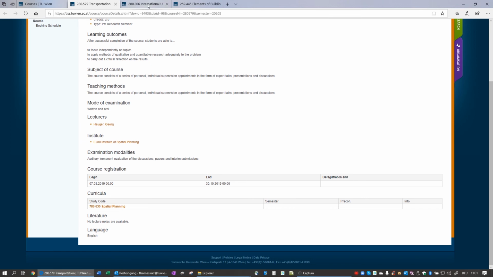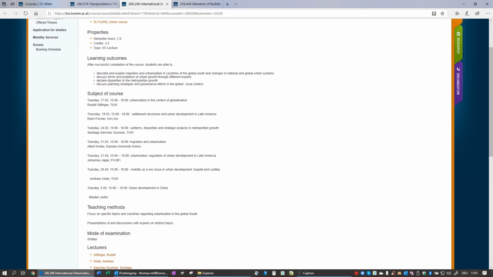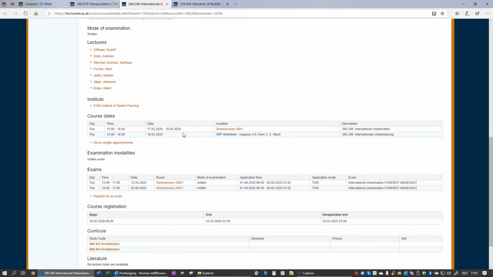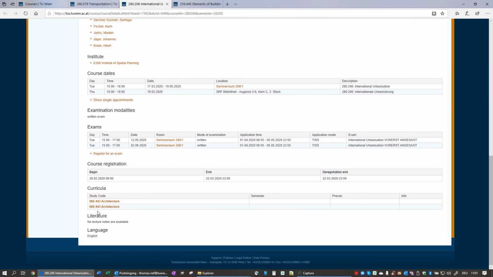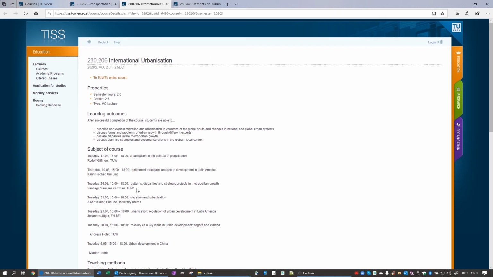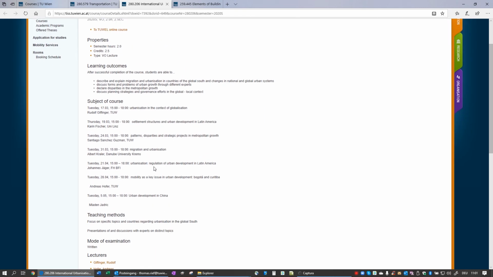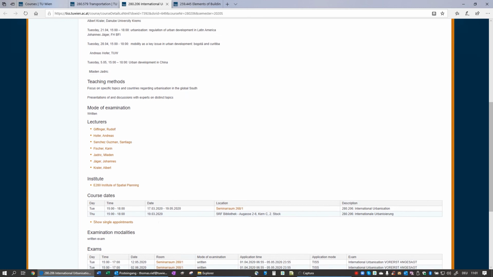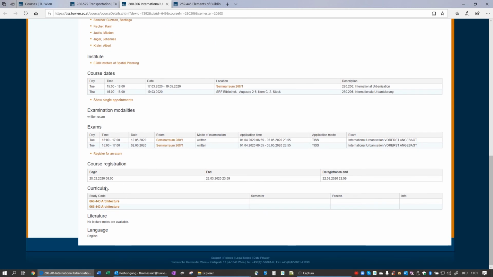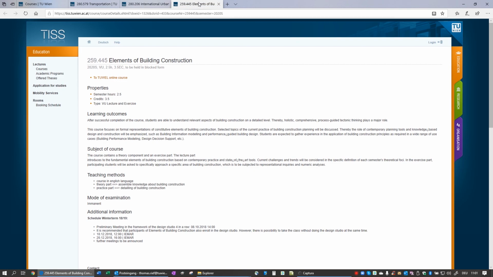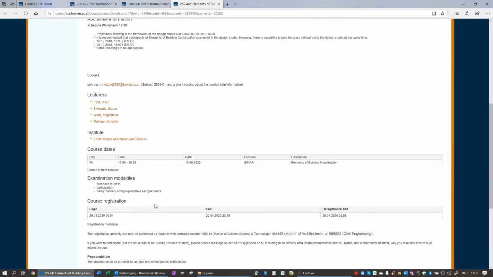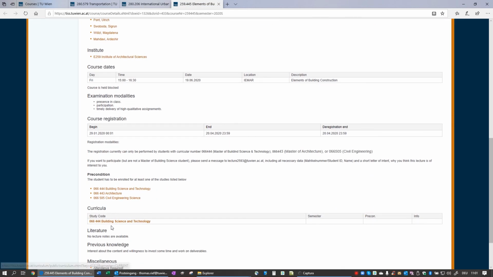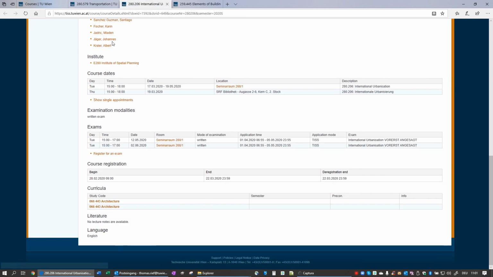Let's have a look at the other course here. In this case, the curricula is architecture. So each faculty provides several bachelor and master programs, and it's necessary to check if the course you're interested in is provided for your specific course. Here in the third course, for example, this is building science and technology. Here we had architecture, and here in this course it was spatial planning.